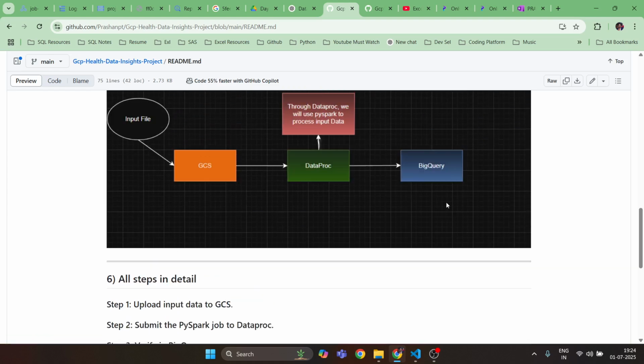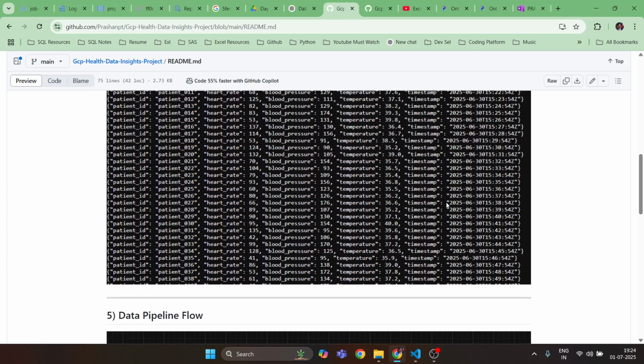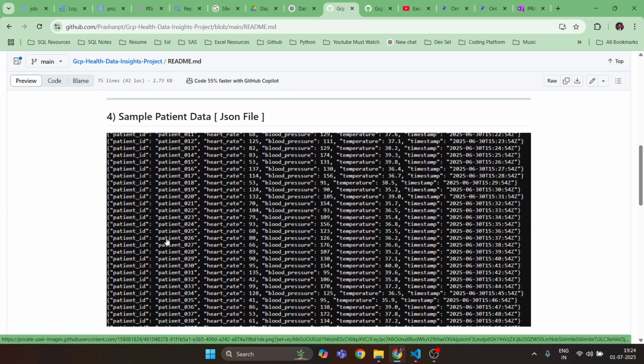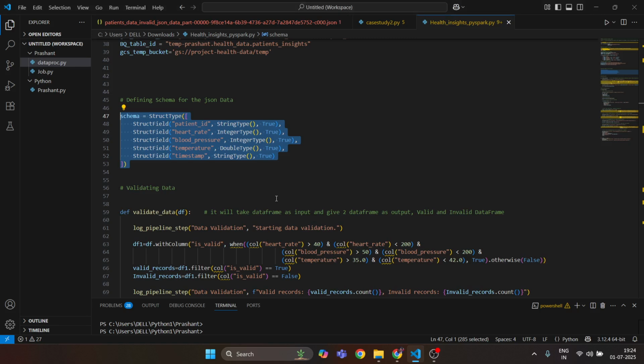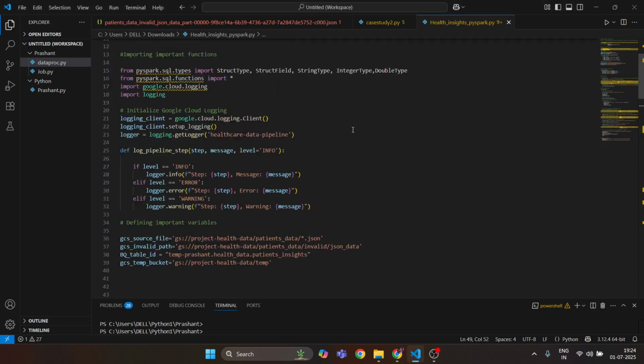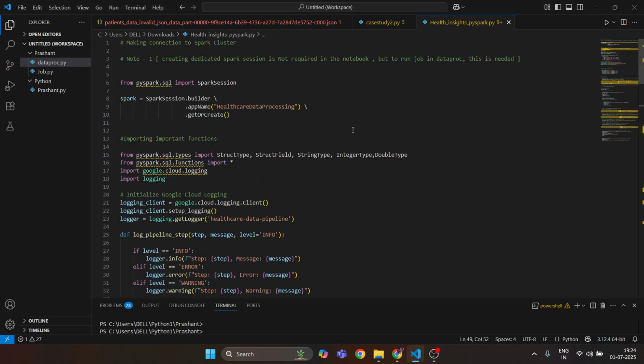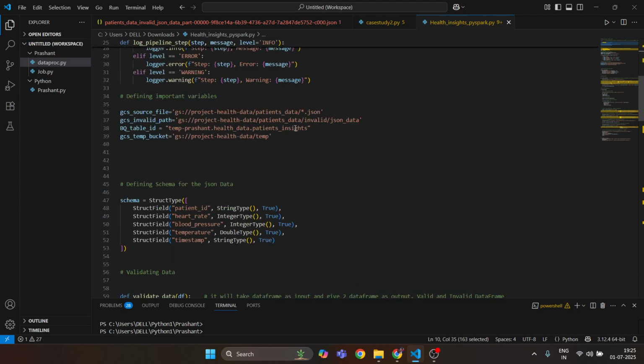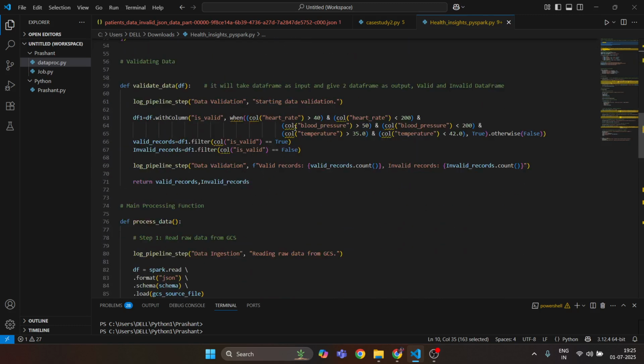So let me explain. This is the data we have, and on this data we might have to do some cleanup, right? All this input is given to us by the client. Let me show you the py file which we are going to use in this case. This is the py file, right? We are creating this Spark session, and let me show you the main function, and then I will explain one by one what's happening.